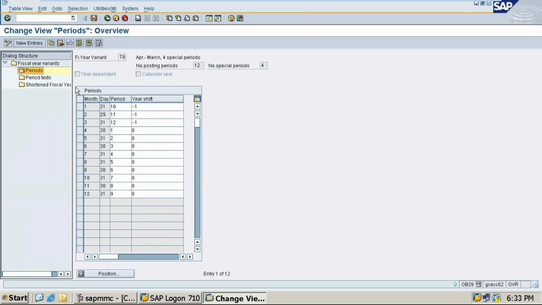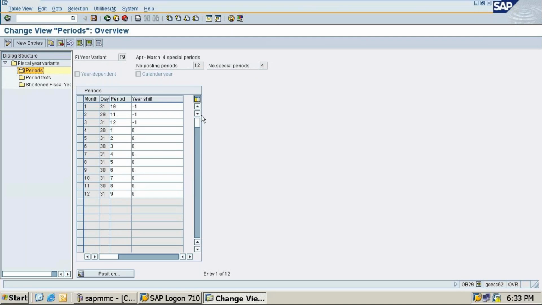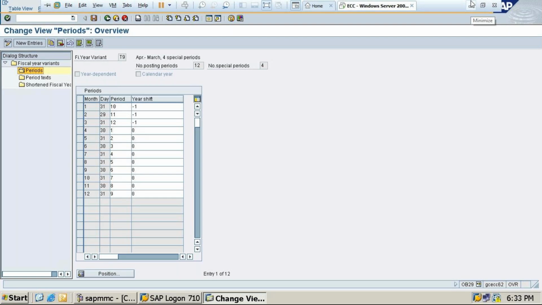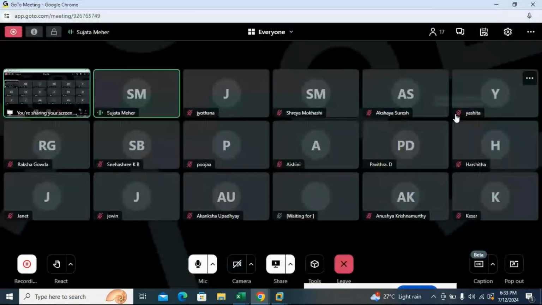Try to understand. It's a very important thing in the SAP class. If you understand, then you will be able to easily post the entries in normal posting periods. Any doubts, students? If you have doubts, can you tell me? I'll explain how it is working. If you have understood, put a thumbs up. If you are not understanding, I will tell you once again because this is the most important thing in the starting.